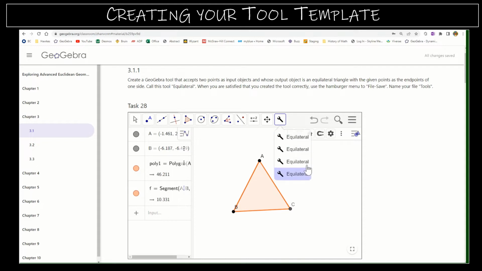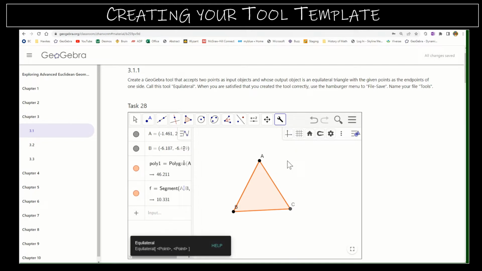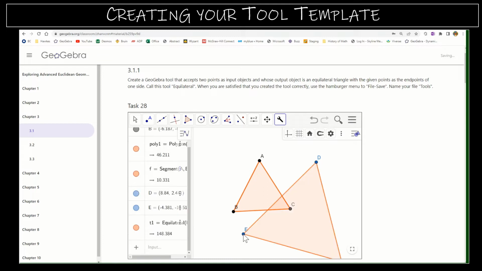Now, sometimes it's going to show up more than once. Don't worry about that. I haven't figured out why that happens or how to get rid of it. But what I do know is when I click now on equilateral, I can create 2 points, and notice what happened. It has now created an equilateral triangle with DE as a side.